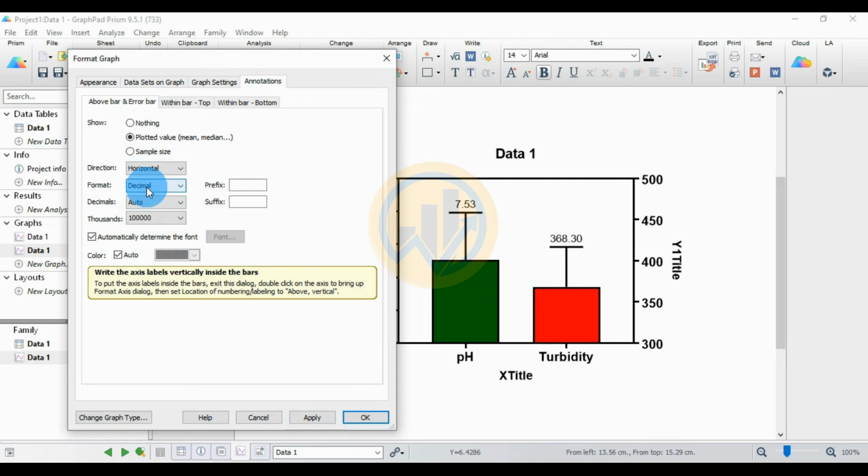Okay, the horizontal, and the format is two types, the scientific and the decimal. The decimal auto is standard, I choose to increase the digits after the decimal point to 3. Okay, this is for the increase to 3. Okay, standard is 2. Okay, next click the apply button.